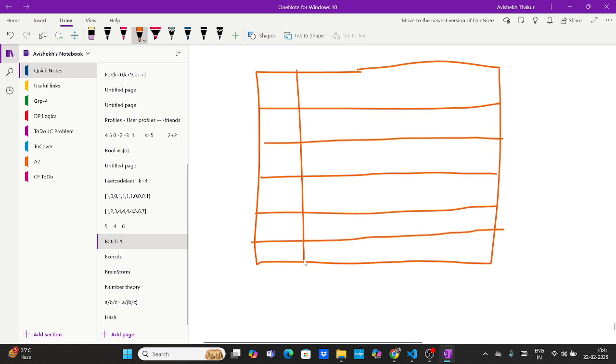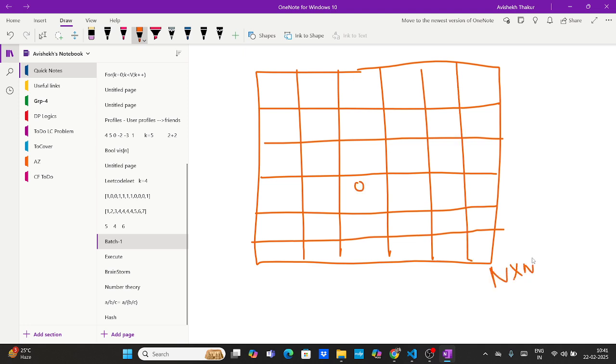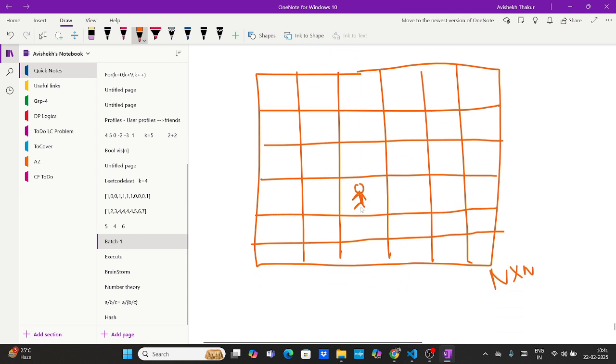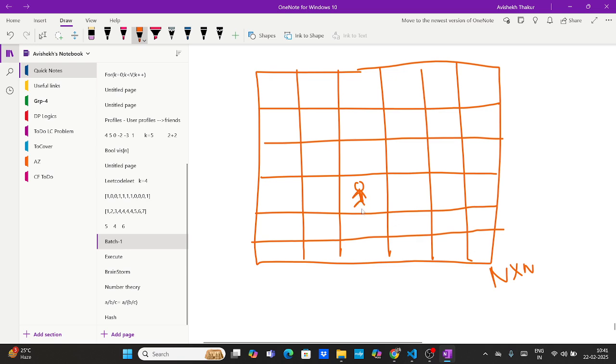Now let's say you are given a chessboard. You're given an n cross n chessboard, and you're given a knight. So everyone knows a knight, right? Horse in your terms, if someone doesn't. So how does a knight move? In an L shape, correct? So what you will be given is a starting position of the knight, and you will be given some target position. What you have to do is tell what's the minimum number of moves required for the knight to reach the target position from that starting position.